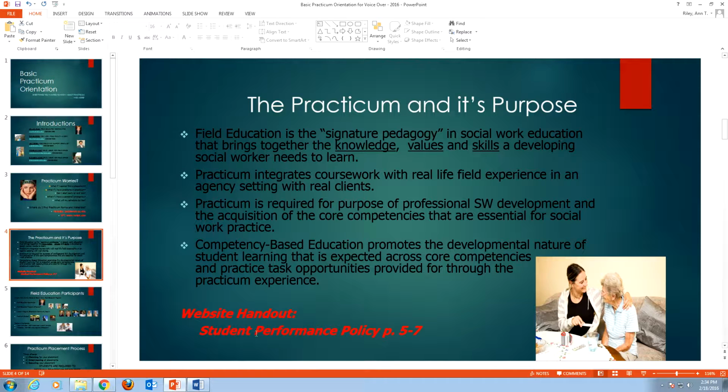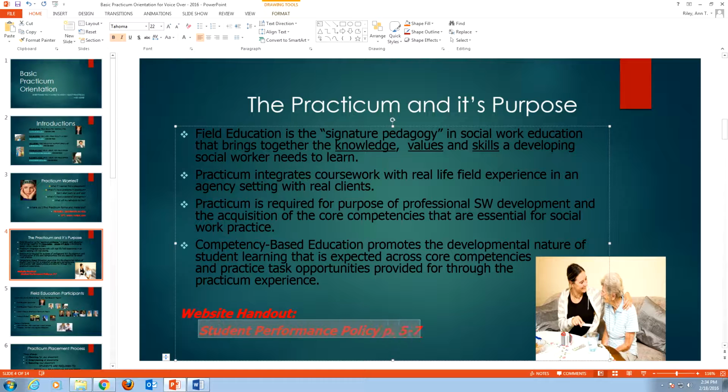The student performance policy is available on the website. It's essential that you read through these. I particularly highlighted pages 5 through 7 here, related to self-awareness, professional communication, professional behavior. It's your obligation to look these over carefully and understand the expectations.